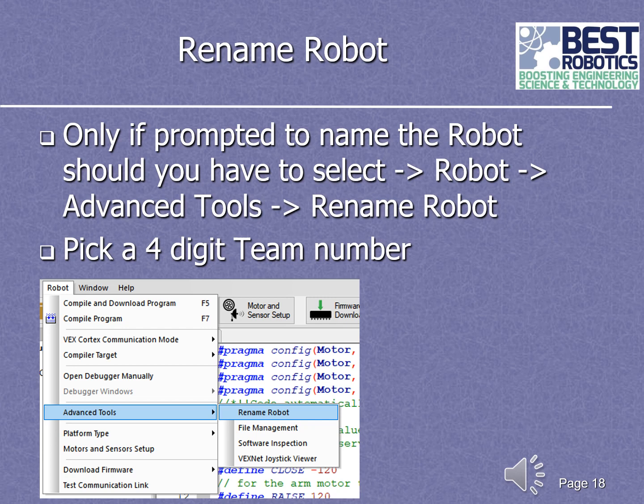And in some cases, you may be asked to rename your robot. RobotC has the ability to store a 4-digit number as a robot name. And if you have to do this, it'll prompt you. Just go to Robot, Advanced Tools, rename robot, and give it a 4-digit number. Any 4-digit number is fine, and this is not used during BEST competition, so it won't affect your robot performance for BEST. It just affects the ability to download.